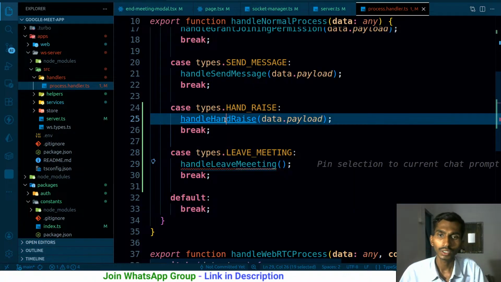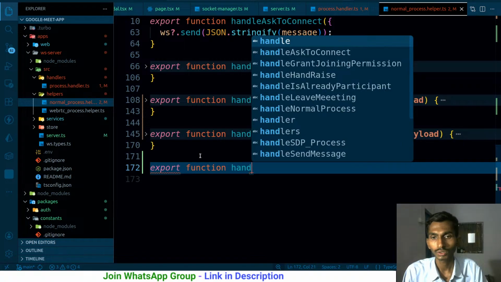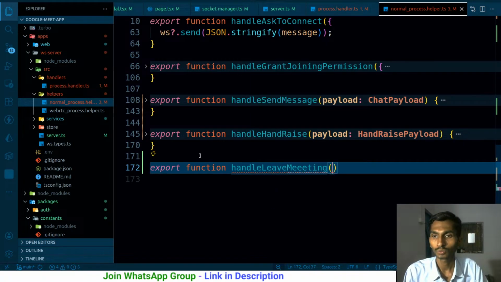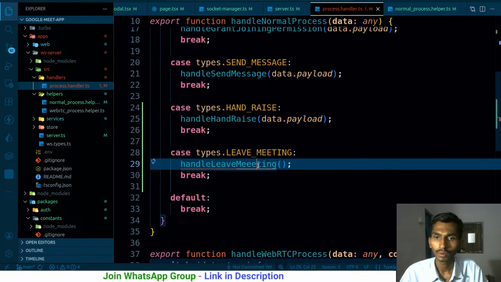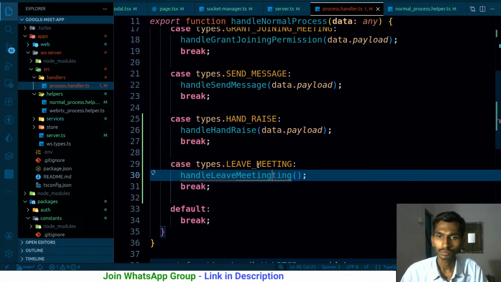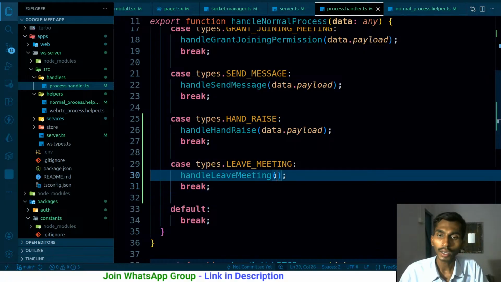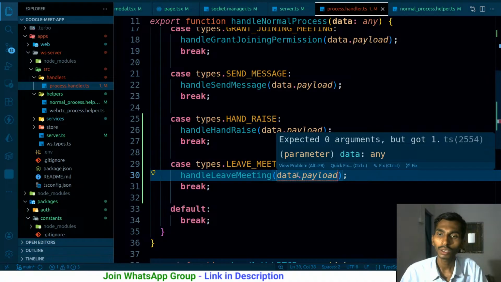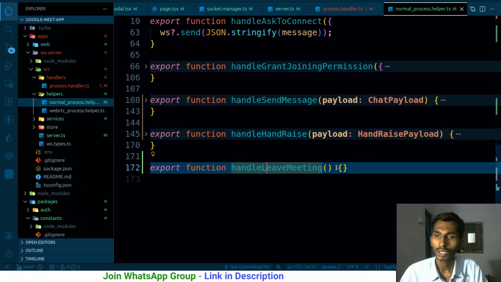First of all, I have to create this, so let me create it just right here. So export function handle leave meeting. This is how it's gonna be going on. The spelling is wrong, just like this. Come back here, import it. Well, this is wrong. Import this. Fine. I will be passing the payload over here. So data.payload will be passed, and I'm gonna be getting the payload over here.